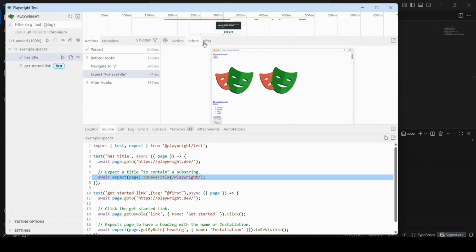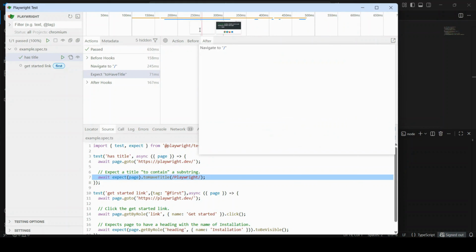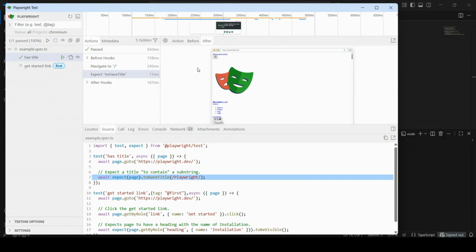Now watch this. The center panel shows a timeline of your test execution. Hover over it, and boom! Screenshots from every moment of the test. You're not debugging anymore, you're time traveling through your test.